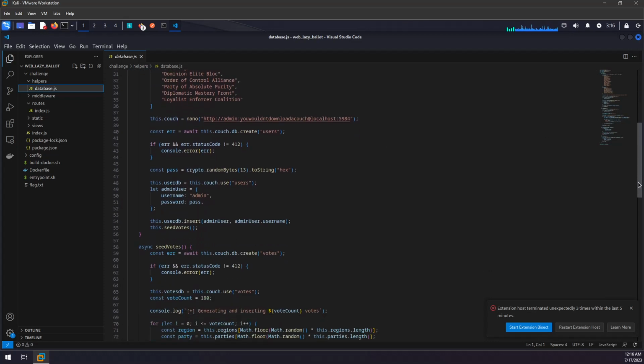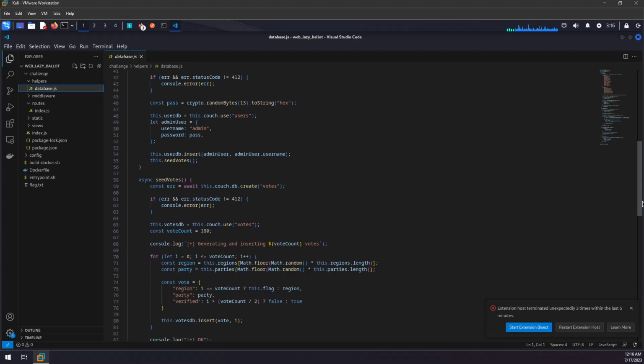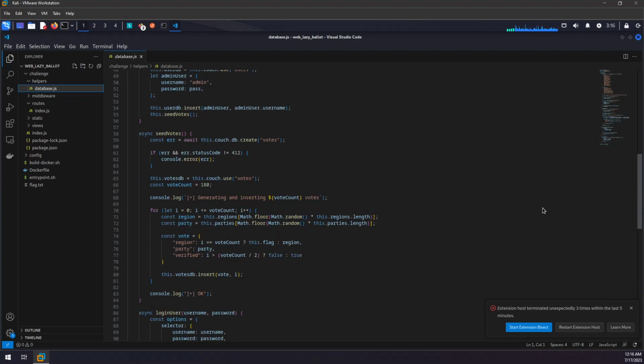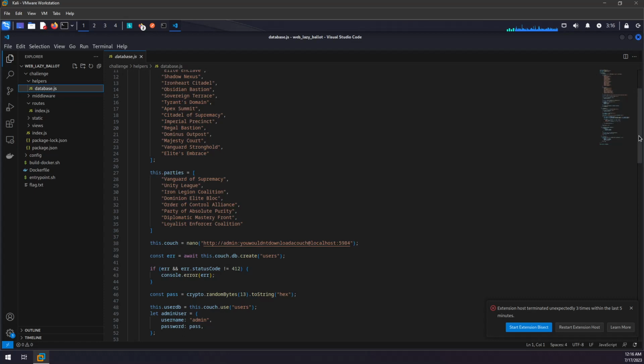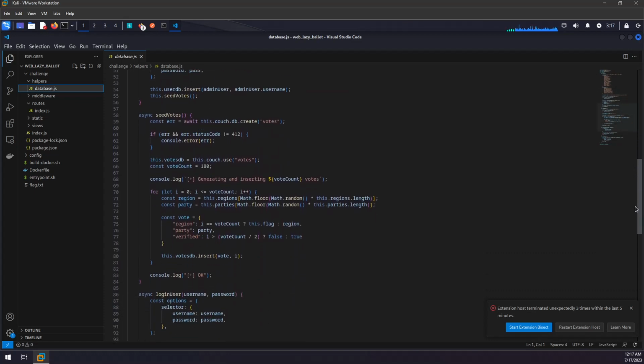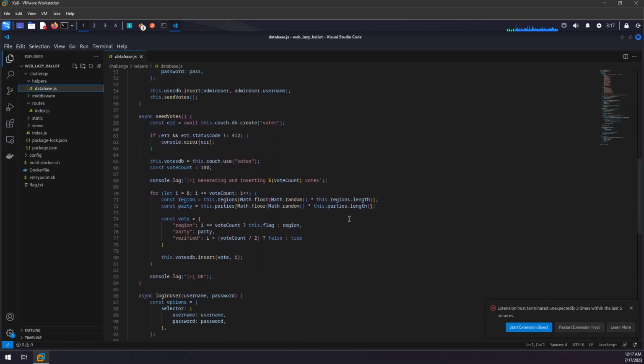If we scroll down a bit, you can see the seed votes. So it looks like it does this on startup. Sorry, my screen's bouncing around there. It's doing the seed votes on startup, and you can see down here for the vote, it's going to apply the region. This is the only place that the flag's referenced. If the vote count, so if i equals vote count. So we're going to be looking for this flag inside of the region field inside the database.